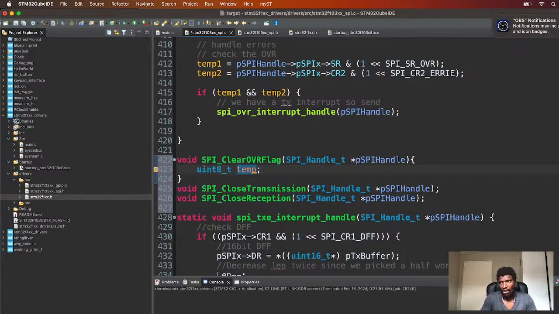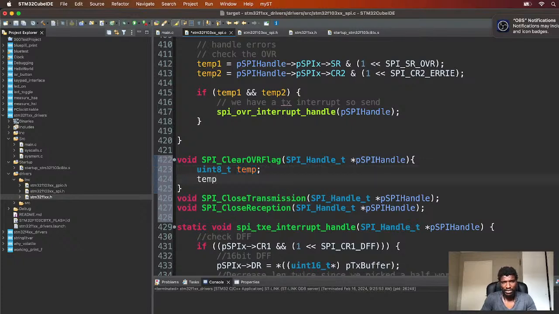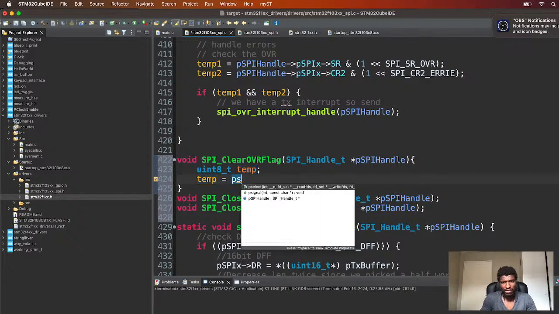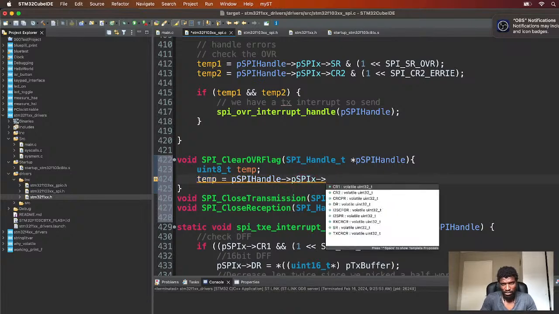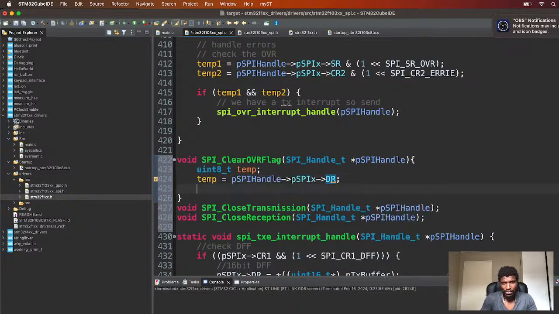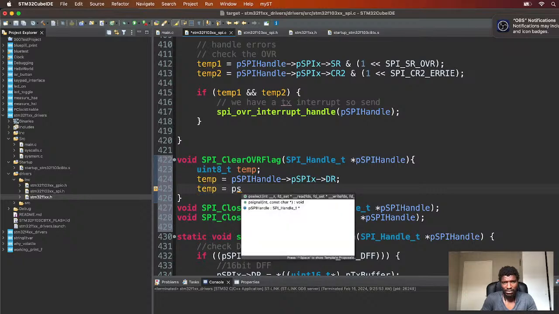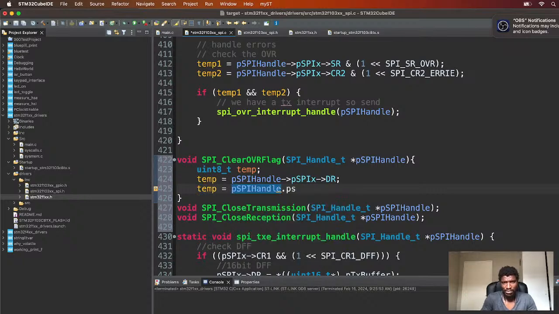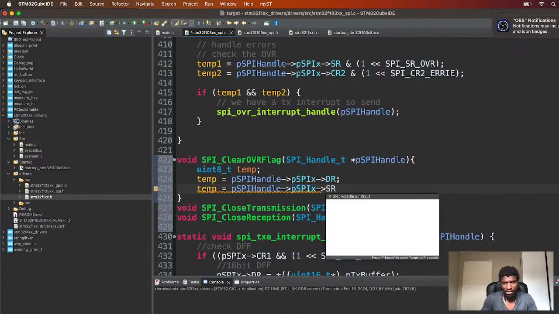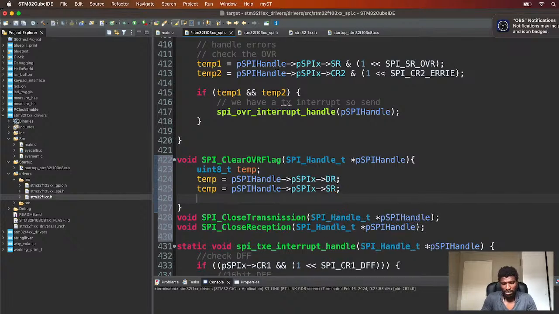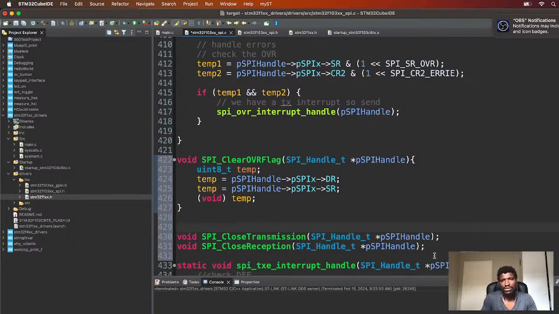int8_t temp. So to clear the overrun flag, we need to do temp equals pSPIHandle->pSPIx->DR, then pSPIHandle->pSPIx->SR, and then we need to void temp. Cool, for using it. And then let's go to the next one.